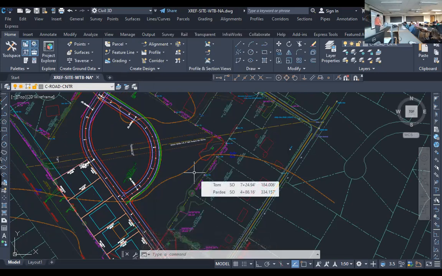Typically, what you're going to do in practice is call out this intersection. You're going to call it out with both sets of stations. It's the station of this for this road and the station of this for the other. So intersections typically have 2 stations for both roads. Good question.